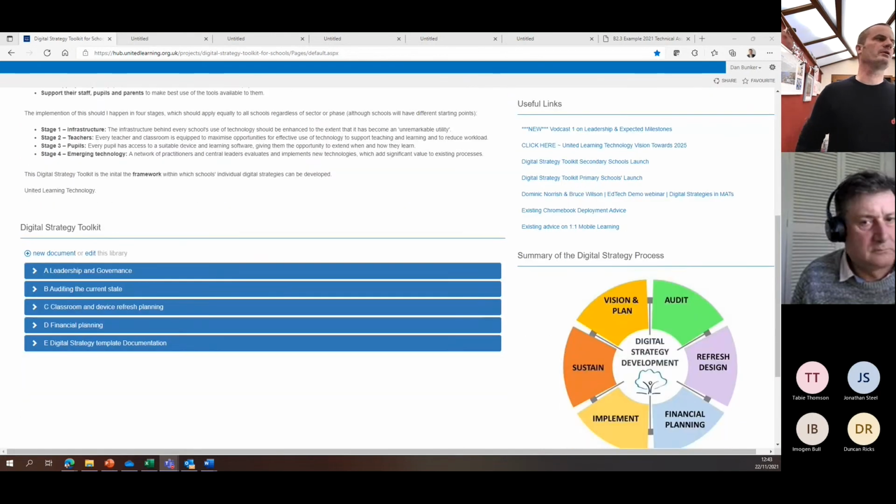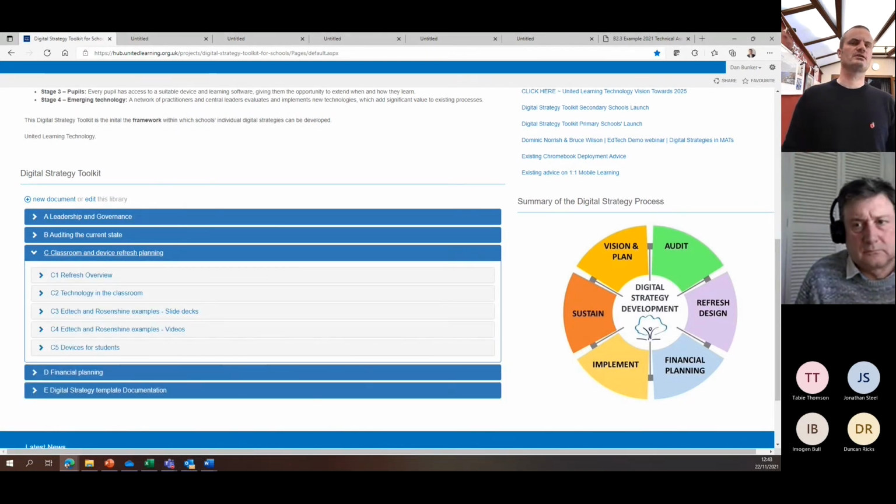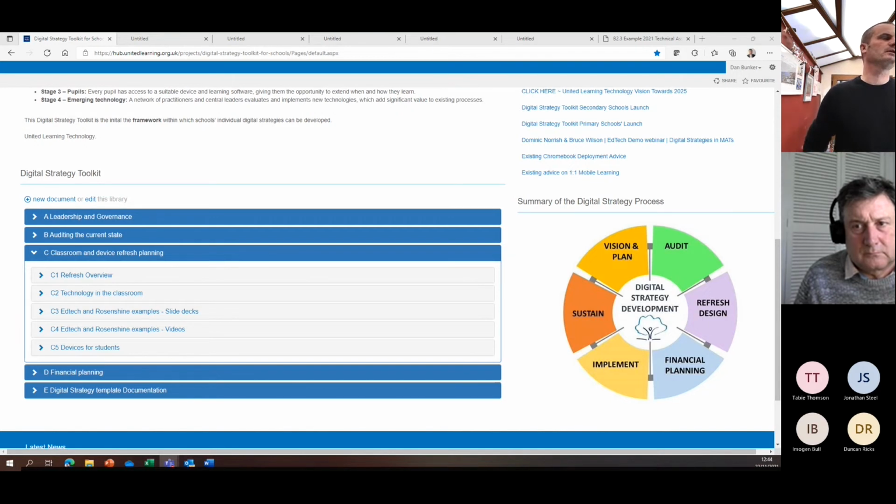So the next one will be around, as Dan scrolls down there, section C. This is a really, really important section, classroom and device refresh. So there's a webinar coming up next Tuesday, the 30th of November. Again, it's going to be at midday. Again, we're going to do it in this style, with a bit of an interview, a good deep dive into that section, and some questions at the end.